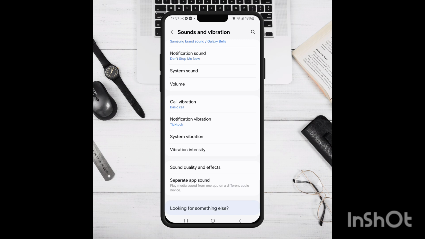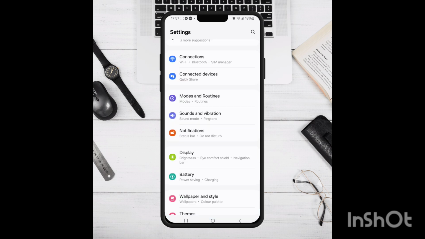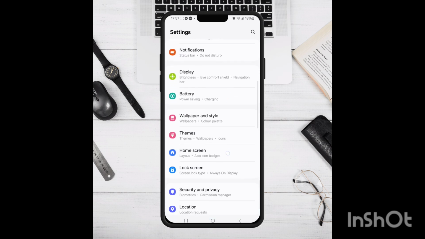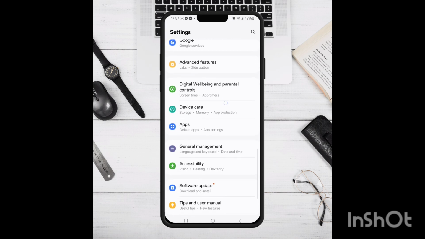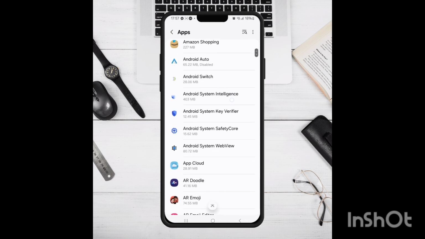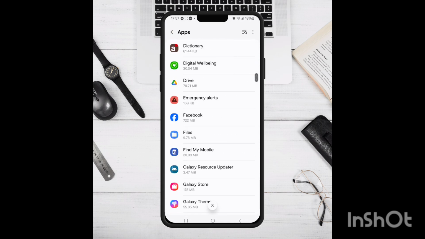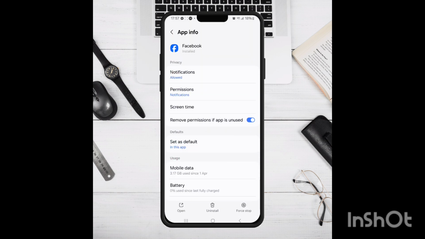You can also turn off the vibration for certain apps. So come out of there into the main settings menu and come down and find apps, and then find an app. So Facebook, for example, tap on it, and then notifications at the top.